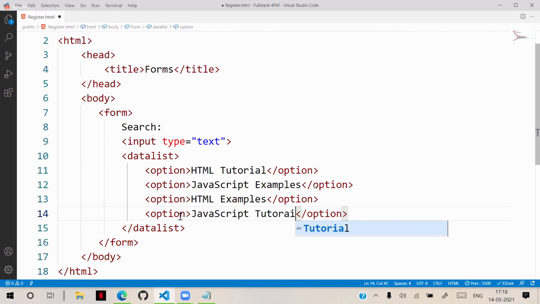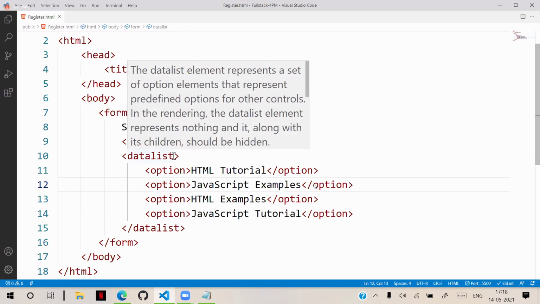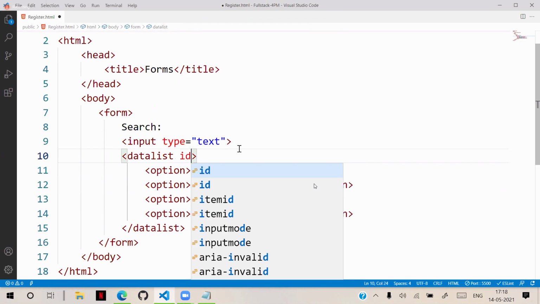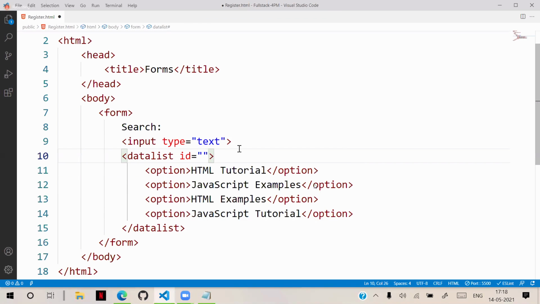This data list contains options. For this data list, we keep an ID. I gave the ID for the data list as terms. This is the ID for the data list. I want my text box to use these terms, so we use list equal to terms.